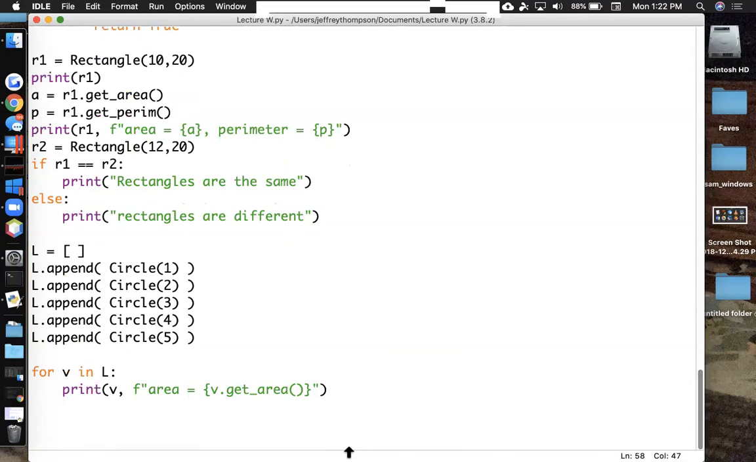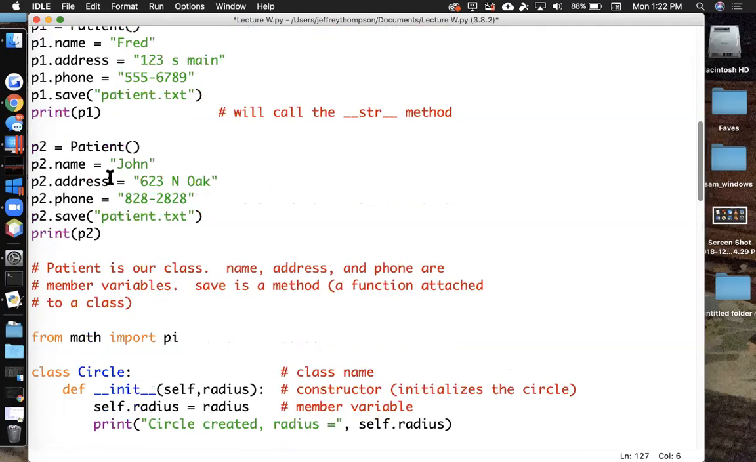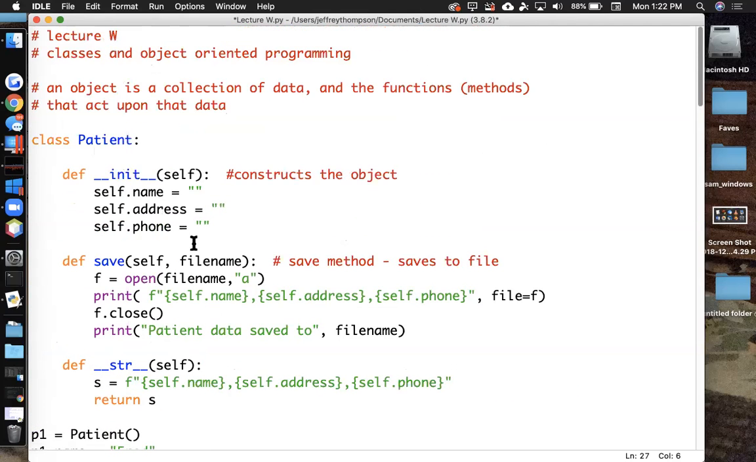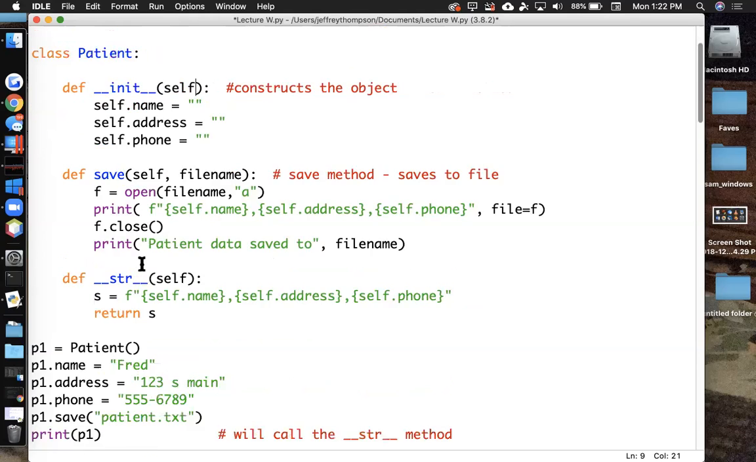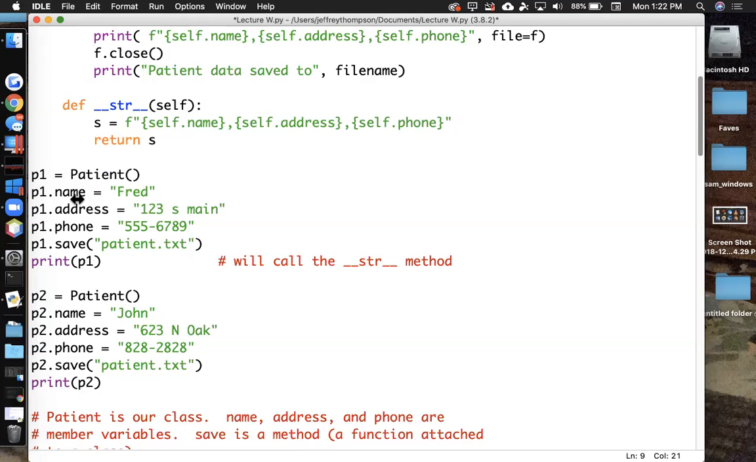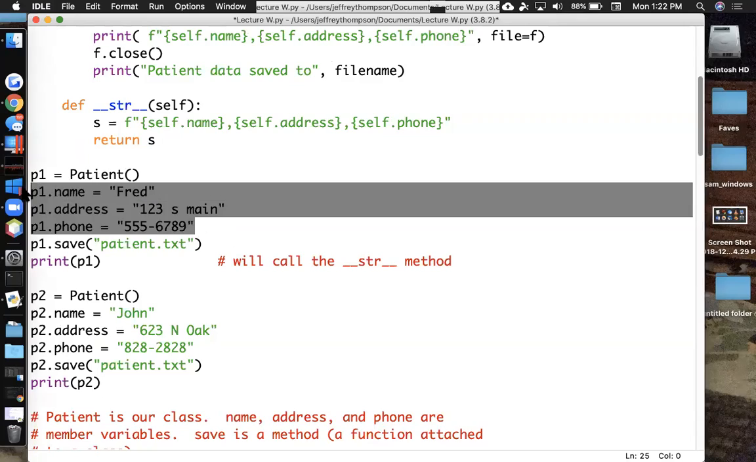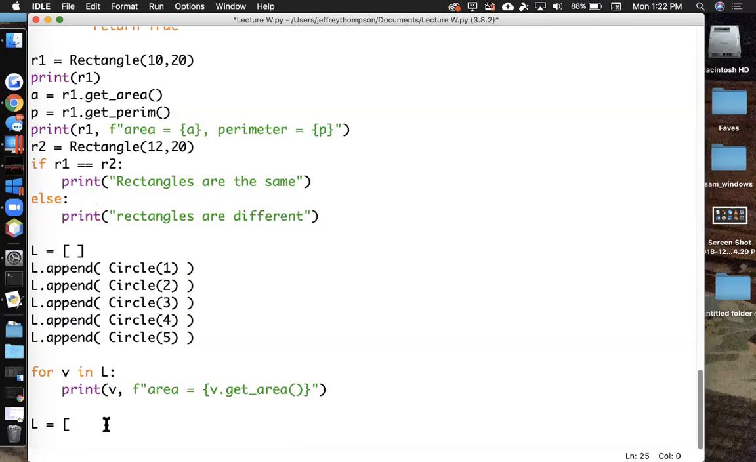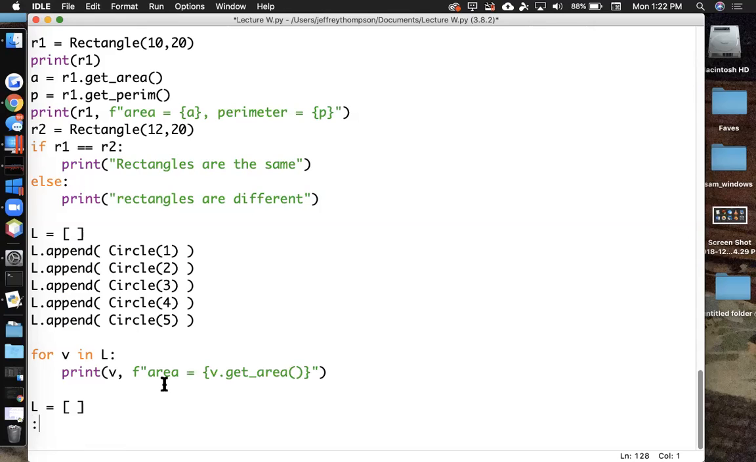So for our rectangle, or just for our patients, L is equal to that. No, it takes too many statements to create a patient, because we did not add name, address, and phone to the patient's init method. So each time we create a patient, it takes these extra 3 lines to assign all that data. So let's do rectangles. Down here at the bottom, we're going to have an empty list, and we're going to add 3 rectangles to it.